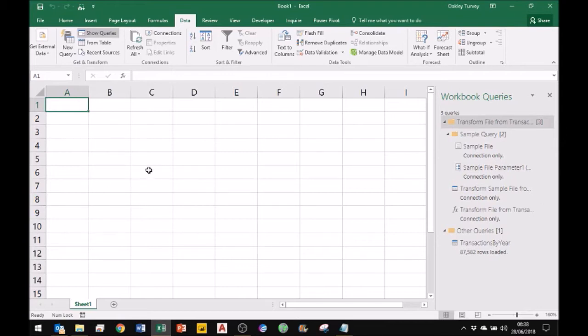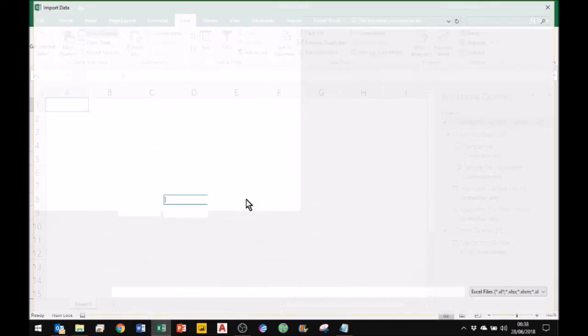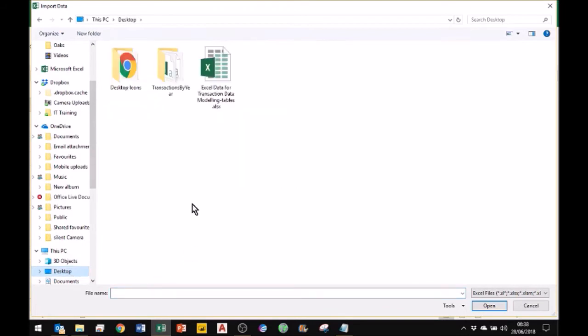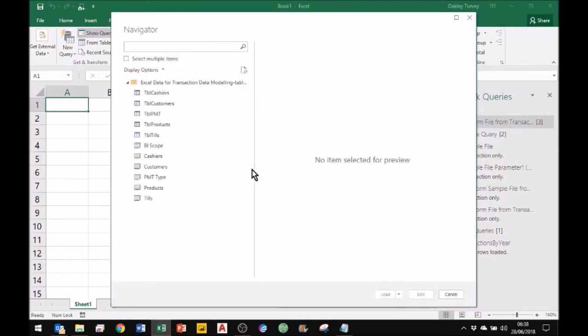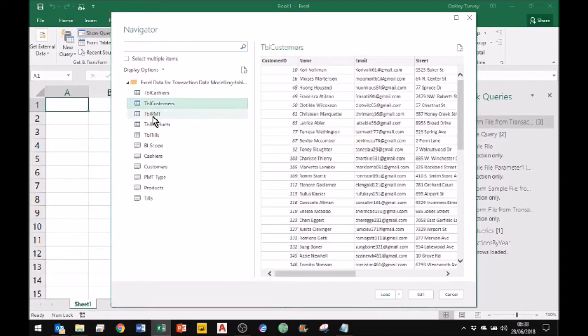Okay, let's have a look at getting information in from an Excel file. So we say from file, from workbook, and the workbook we're going to look at is again on my desktop, and it's this one here. There's a variety of different range areas or range objects within the file. So there's these tables here, and there are sheets here.